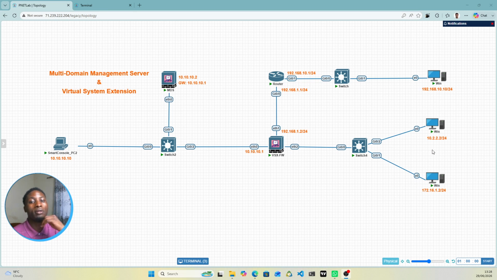So today we are going to be talking about the multi-domain management server and equally the virtual system extension as regards to the Checkpoint firewall. Now within the lab that we have here, we have the MDS that's going to be our multi-domain server. I want to talk about the multi-domain server.